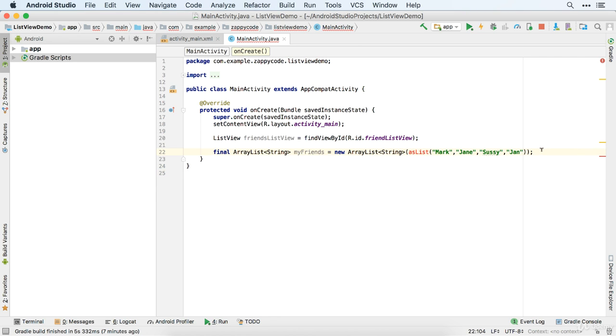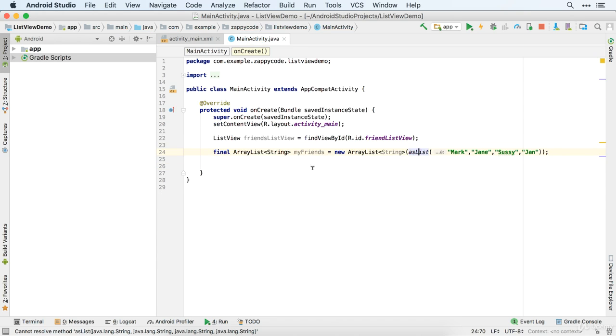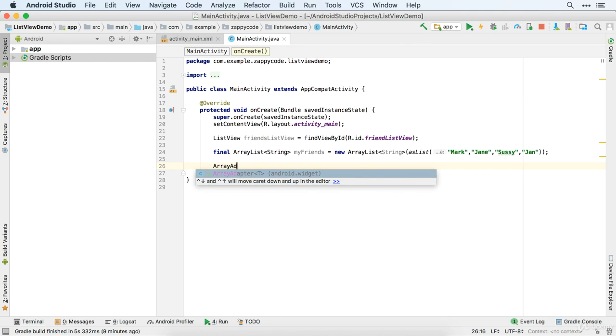All right, so after we've created all of our friends, the next step for us is that we have to create the array adapter, and that's the thing that converts it before we move forward. So you may have noticed I have a bit of an error here, and that's because this asList didn't automatically import. So we want to do our import static method java.util.Arrays.asList so that we can have that functionality. Okay, so that's going to go ahead and get rid of our error for us. So now that we have the array, we have the list view. Remember, what is it that connects these two things? It's the array adapter. So let's go ahead and make a new array adapter.